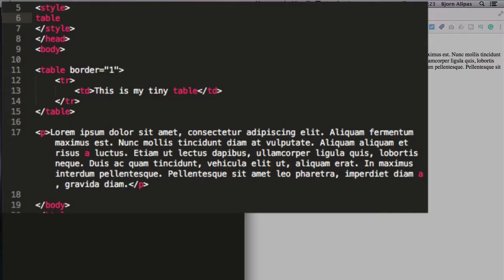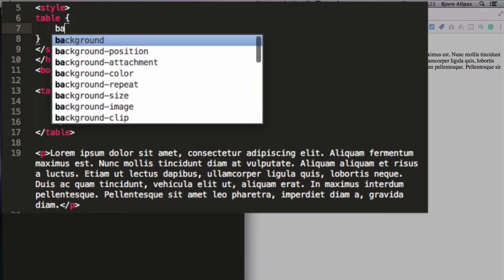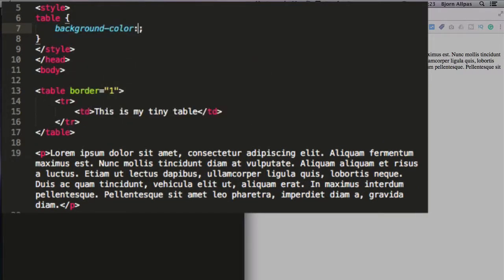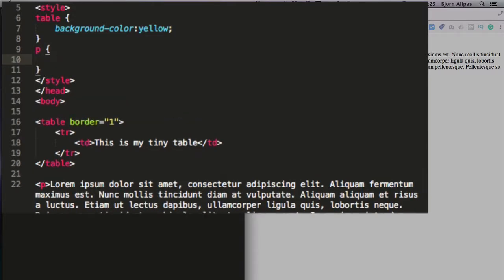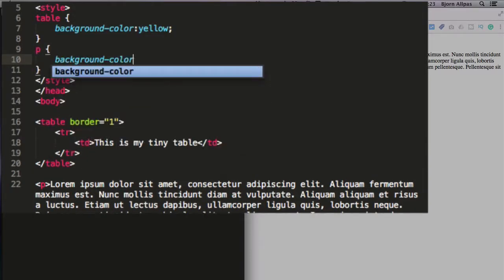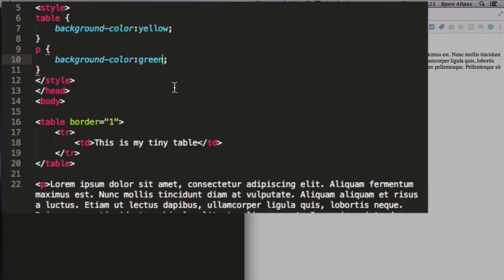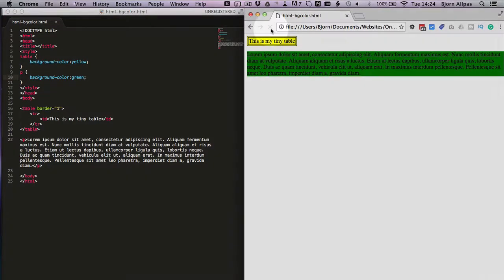In this case, we want to change the background color of the table. We're going to type in background color, colon, and then add a value. So I'm going to make it yellow. And then we're going to select the paragraph. Make the background color of the paragraph green. Save this file, refresh this page, and now we see we have yellow and green.